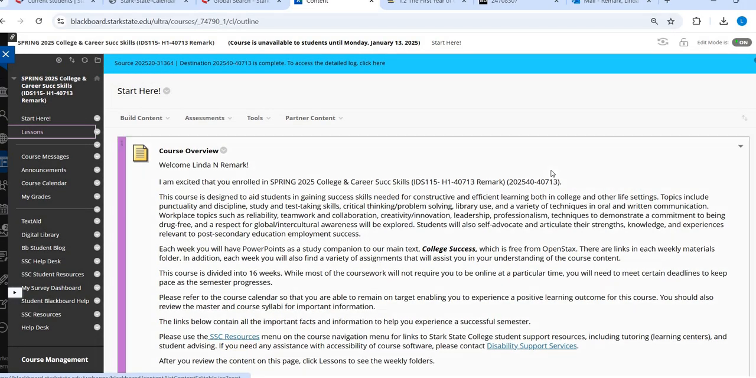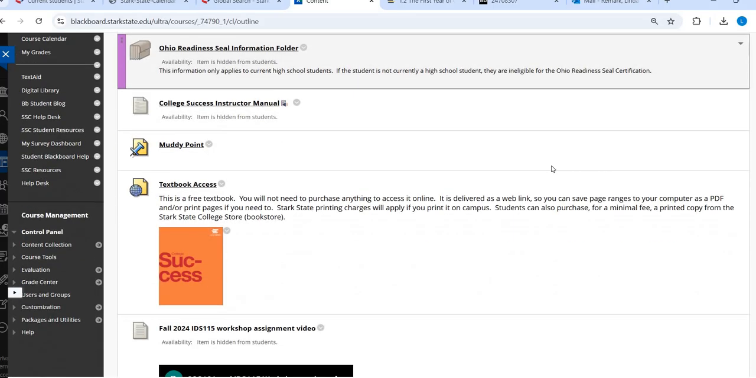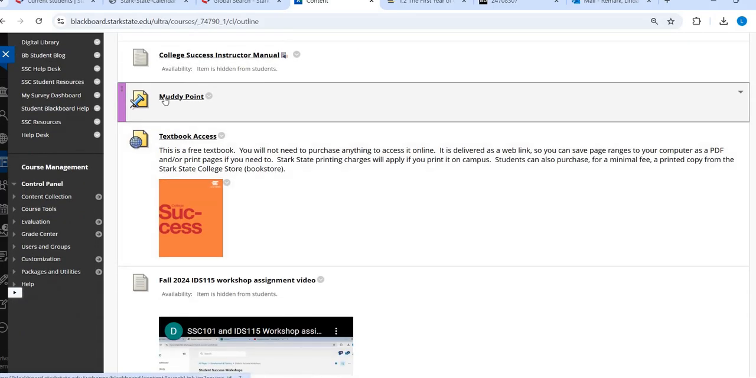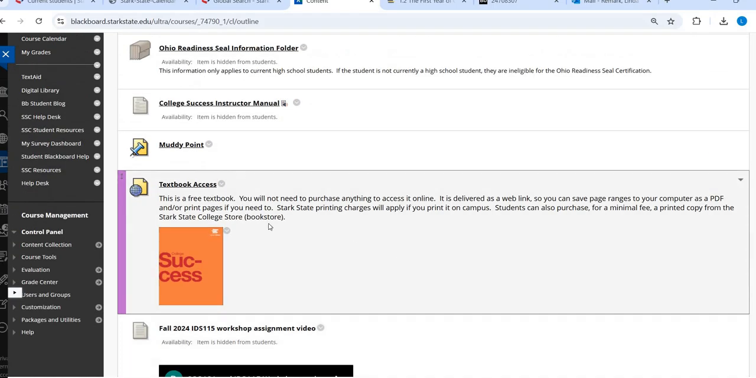From there, you'll go to the Lessons tab, and this is where the actual work will be done every semester. So first off, you'll see this Muddy Point. This is a discussion forum. I'm going to show you how to post in here because this will be used for your weekly attendance points. Not this forum itself, but inside the weekly assignment folders.